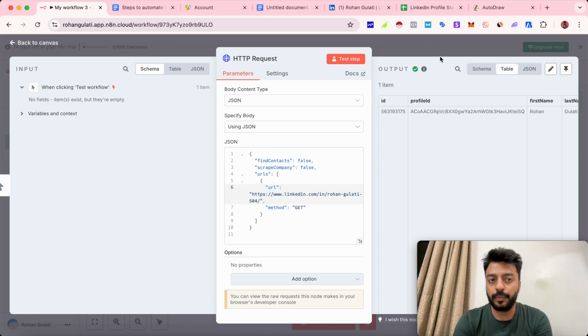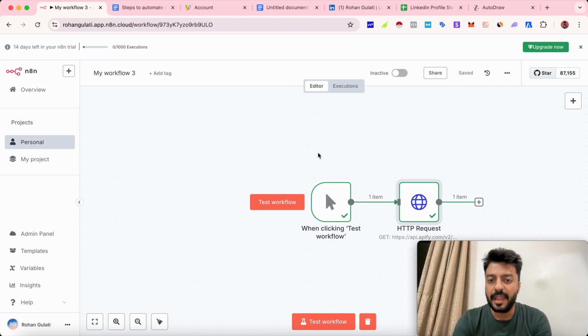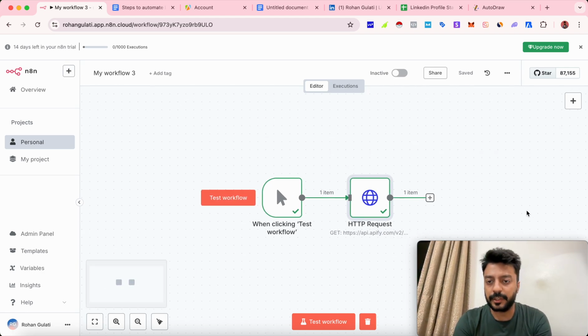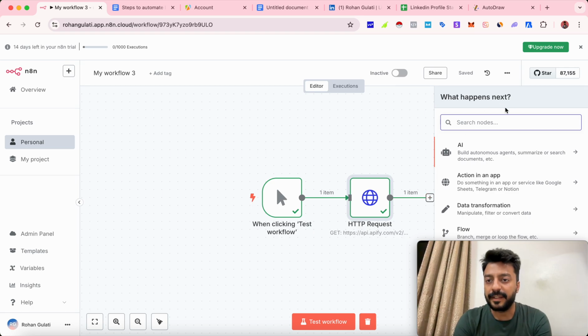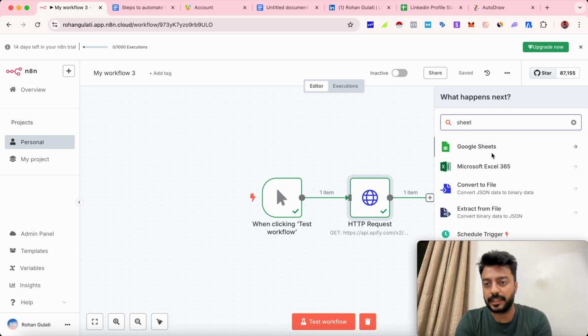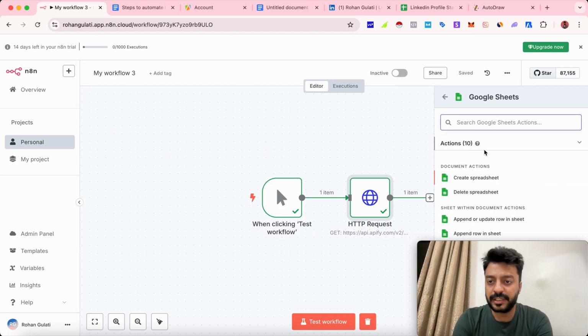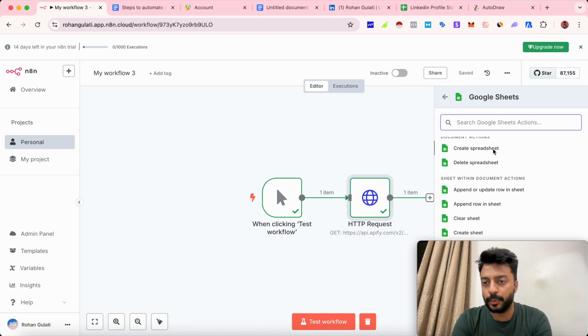So after that, you just need to go back to canvas, click on back to canvas, and then you need to click on plus again, and then you select sheet from here itself. So you select Google Sheets, and then if you want to create a new spreadsheet you can do that. Otherwise, it's better that you already create a new sheet.